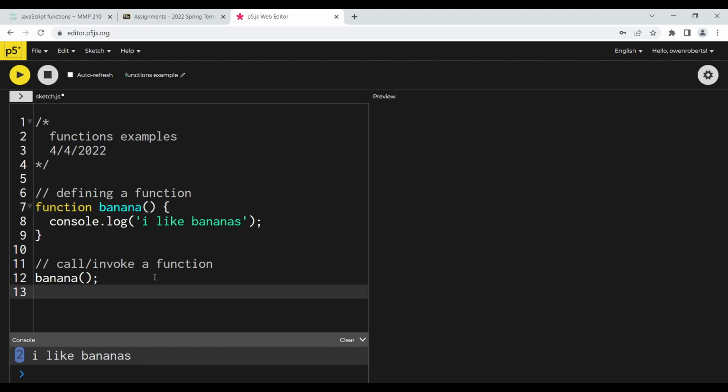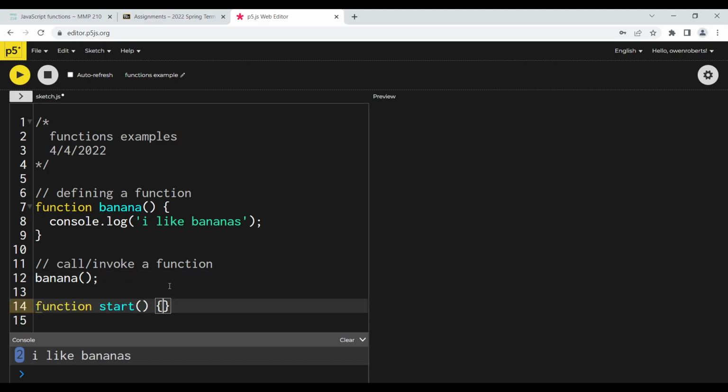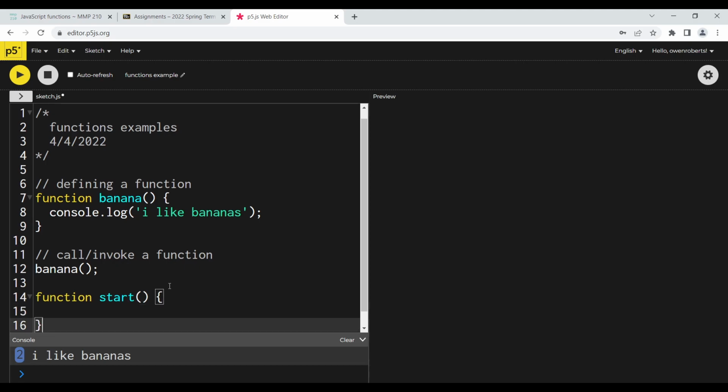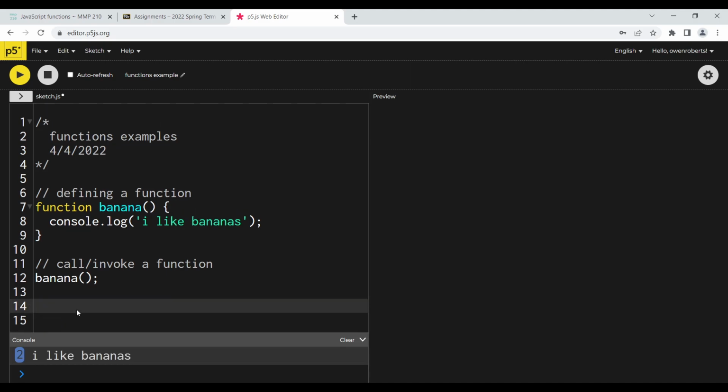So one thing that you might be wondering about is when we say function start or function draw, something like that, we don't actually ever call it. And that's because P5 is doing it for us. That's specific to the architecture of P5, the way that P5 works. It's not usually how most programs work, but it's something that P5 does for us so we can get started a little bit faster.